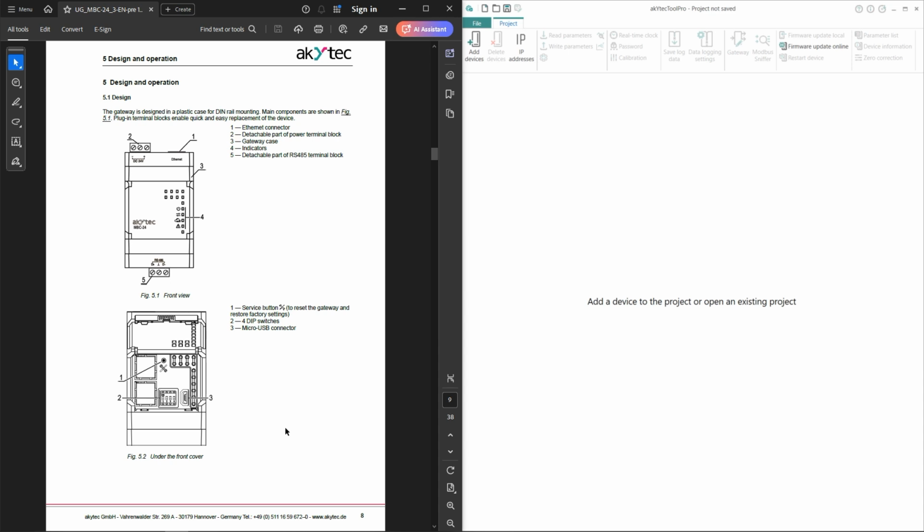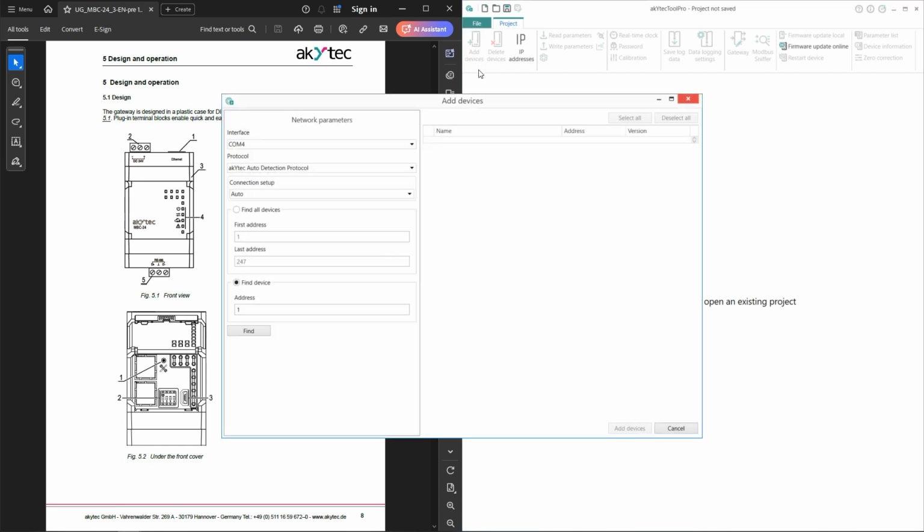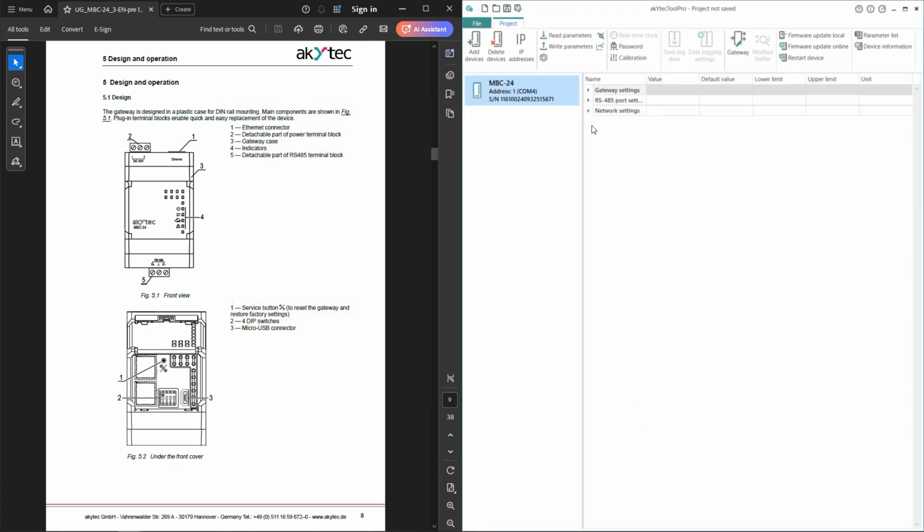If you're connecting over USB, plug the gateway into your PC and launch akYtec Tool Pro. Click on the Add Devices button. In the interface field, select the correct COM port assigned to your gateway. Set the protocol to akYtec Auto Detection Protocol and click Find Device to let the software detect the gateway. Once the gateway appears in the list, select it and click Add Devices to include it in your project.